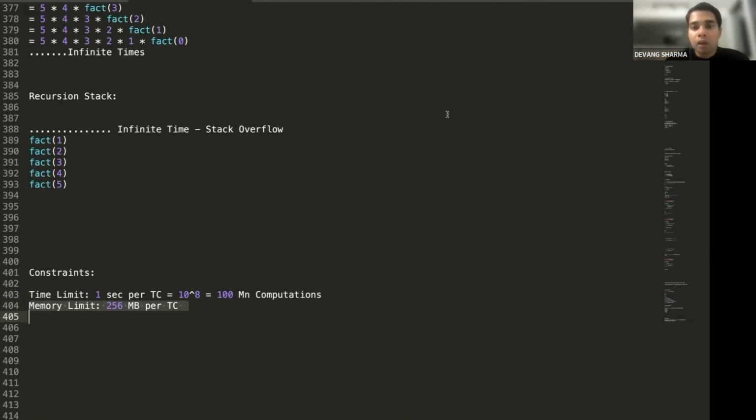Okay. Cool. I saw some of the questions in the chat. Is it safe to say MLE will always trigger? Yes, MLE will always trigger before TLE, no doubt about it. In TLE also, memory changes might occur, but in this case, it is very small. As I just explained, memory is much more sensitive as compared to time here.